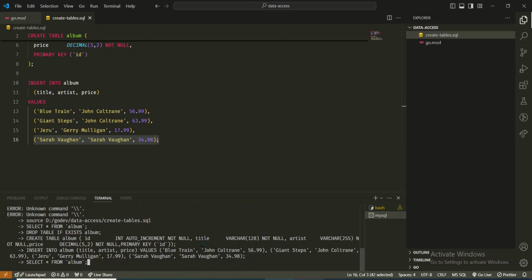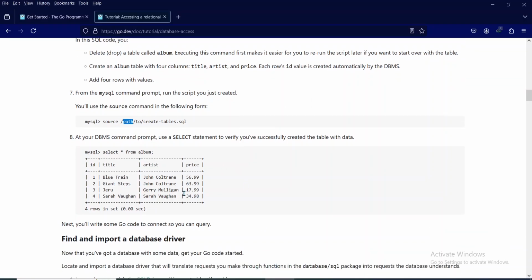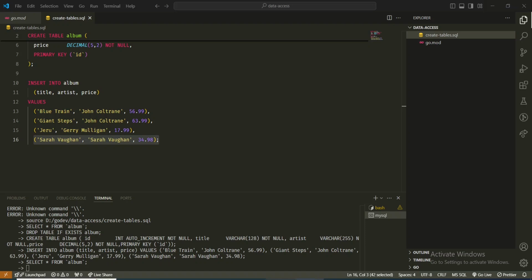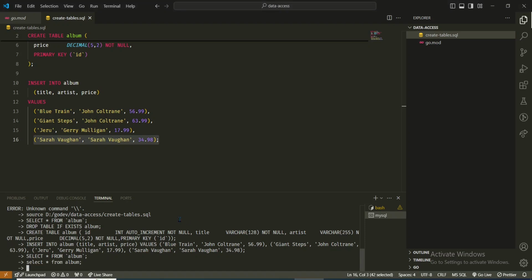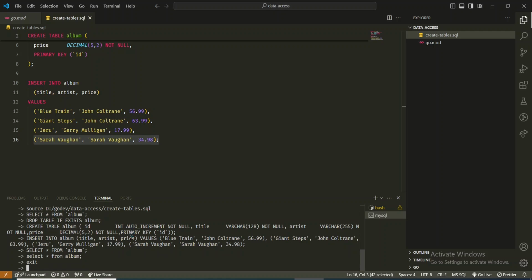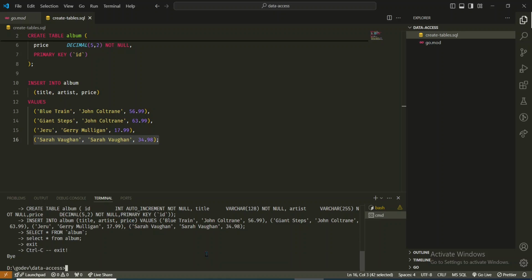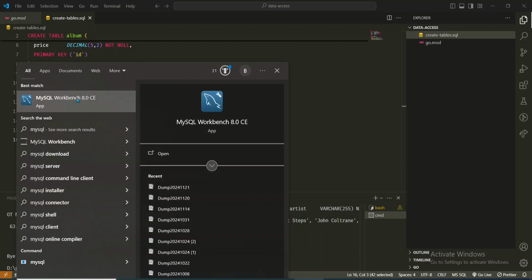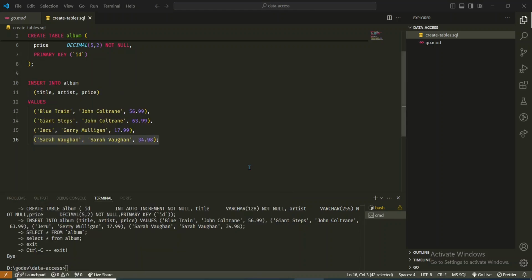Now let's try select all from album. It does not show a thing here. If I use this, I did write the same thing, but it is not showing. Okay, I think I will have to use MySQL Workbench to see what's going on.